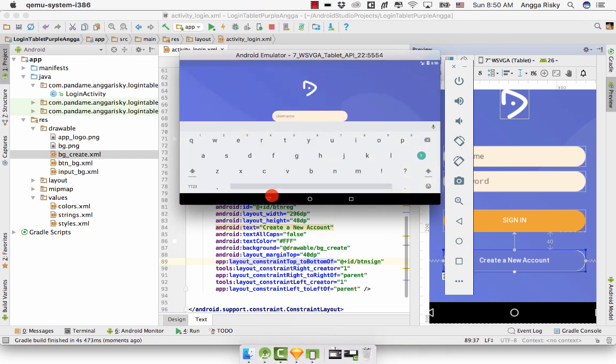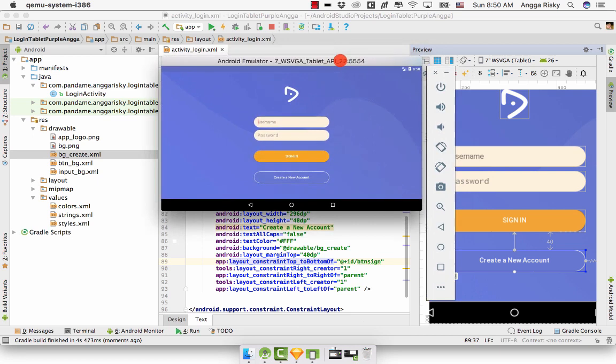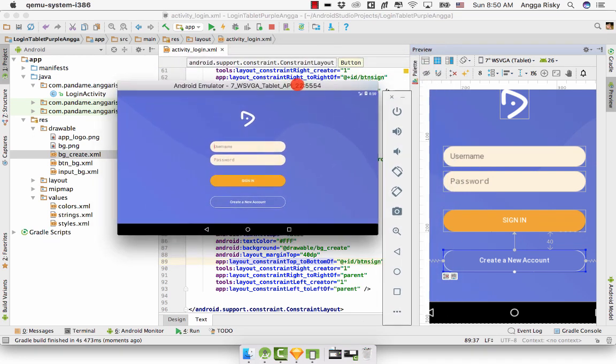And here we go. This is the design. Pretty cool, isn't it? Yeah.